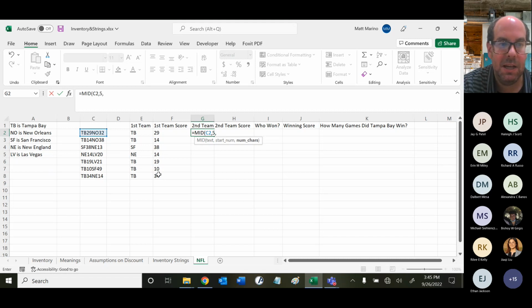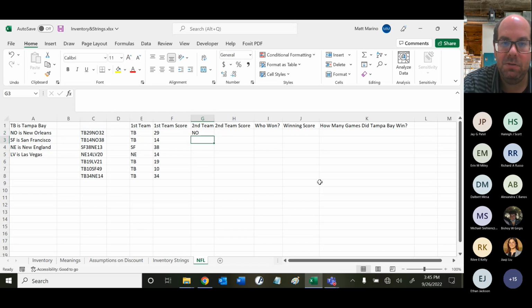Everybody see why he got that? TB29NO. The N is the 5th. And then how many because we need the NO? 2. Yep. So again, like I said on the homework, because the baseball teams are 3 letters, you'd have to use 3. So the second team is NO. Click back in and autofill it down, and you'll see the second team. NO, NO, NE, LV, LV, SF, NE. Okay, the second team score.